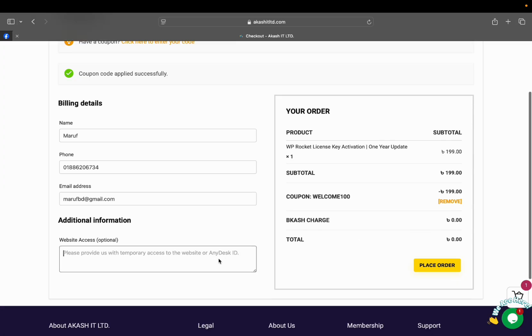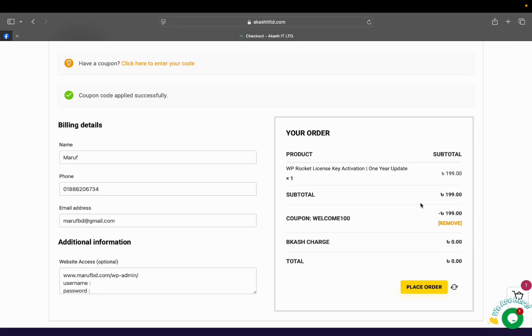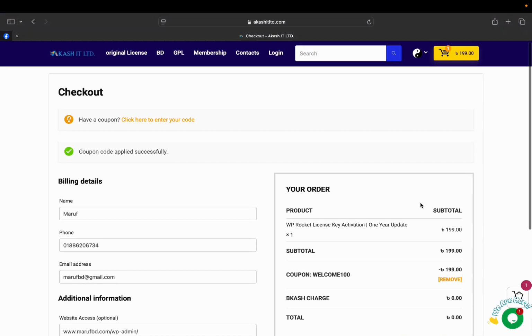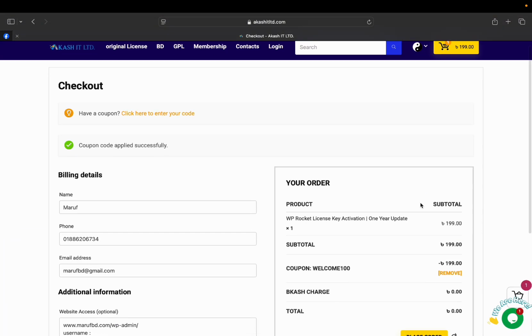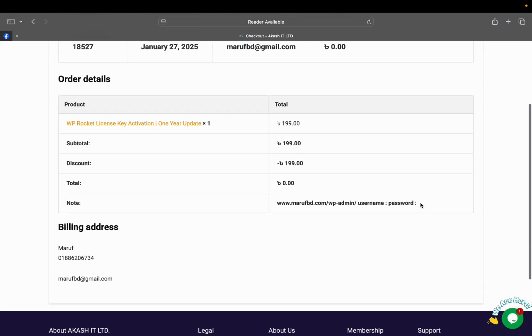After that, we will give your additional information like your website, login access, username and password. Then we will click into the place order. If you want to know anything, you can contact on their helpline. They usually help within 24 hours.